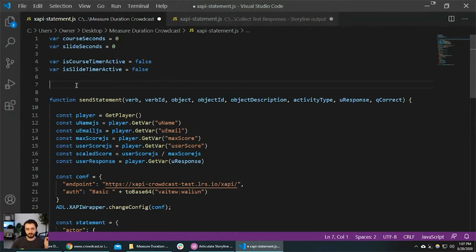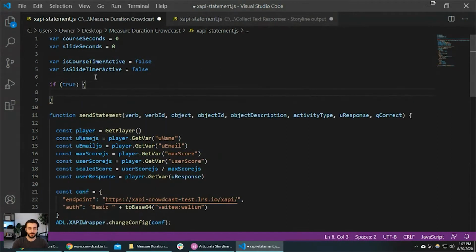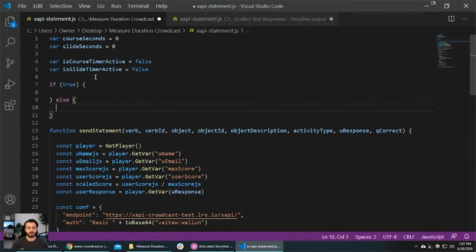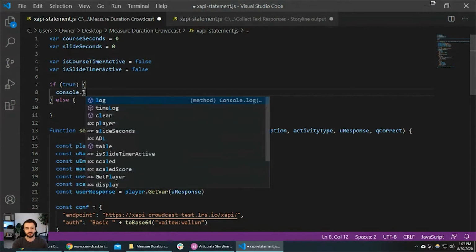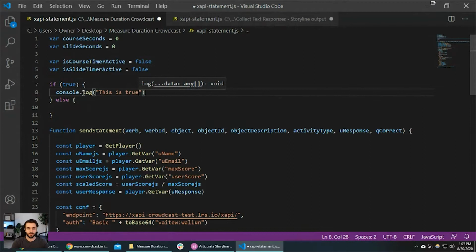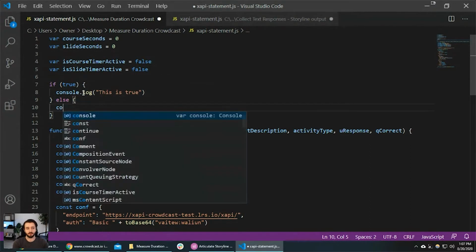I'm trying to think about the best way to do this. There are 2 elements here, so let me just show you a really basic if statement. If true, then this will execute, and if this isn't true, something else will execute. For example, you don't have to write this. I'm just showing you a little demo here.